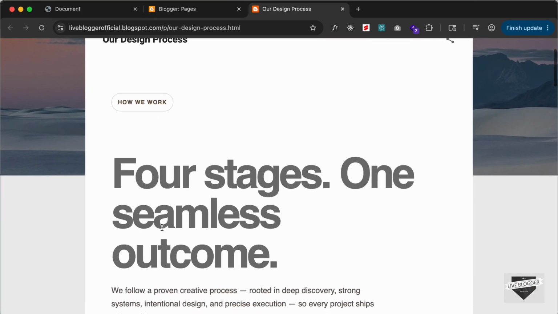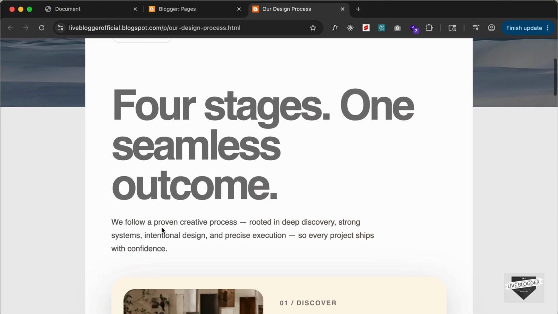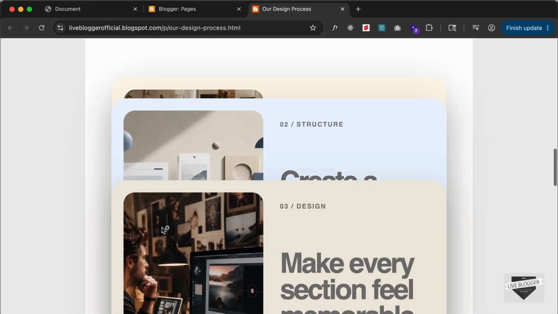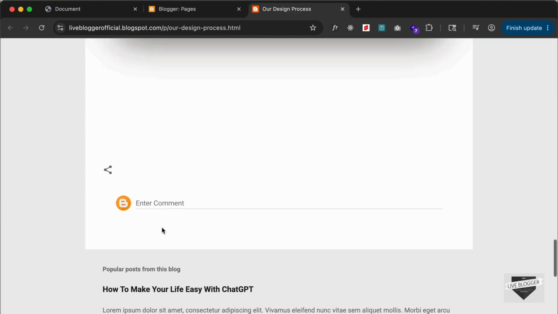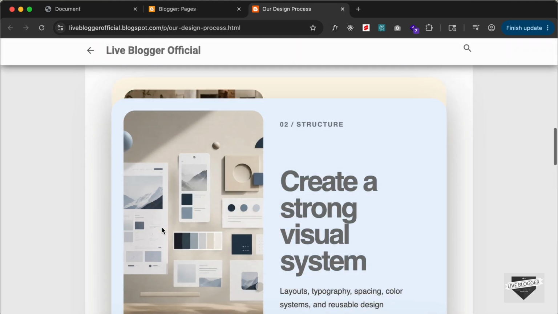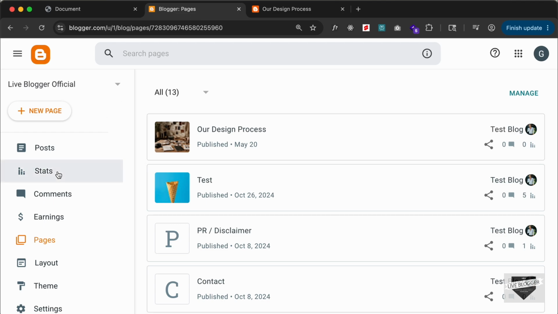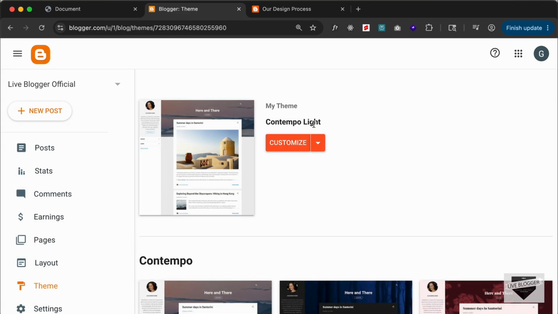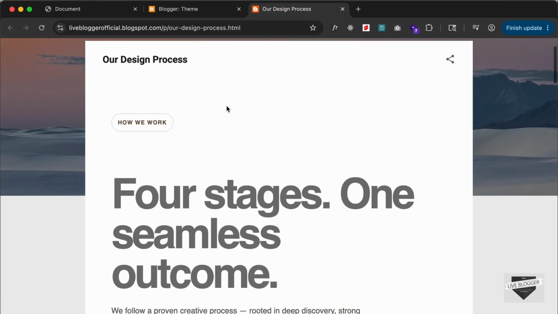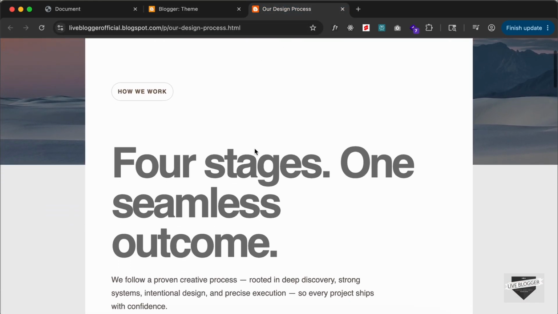So here we can see we have our content, and if you scroll down, we have the stack card effect working all right. Now we need to make some changes to the CSS to make it look good in this Blogger theme. So right now we are using this theme called Contempo. So if you go over here to theme, this is the Contempo Light theme.